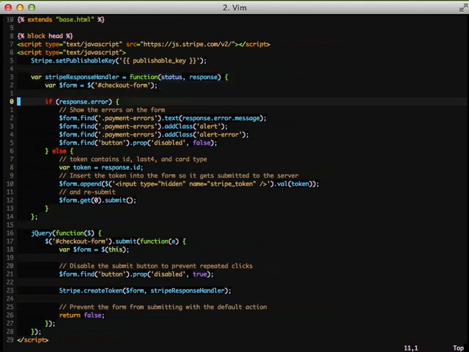And if it's true, it's going to add a hidden input field to our form named Stripe_token, which is what we need for our form on the back end. And then finally it submits it.